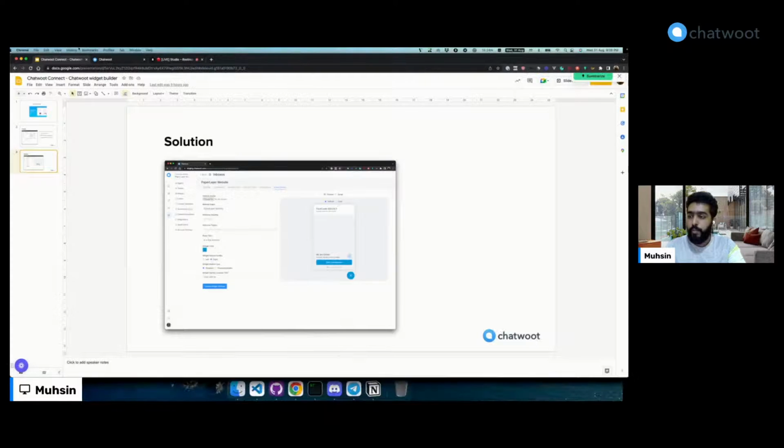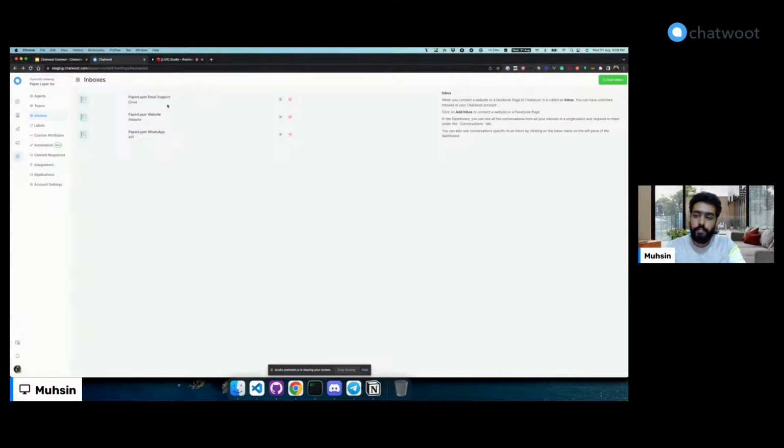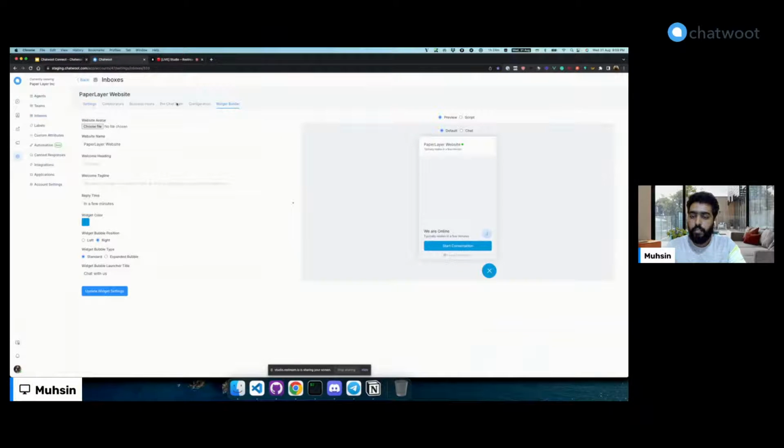Let me show you a demo. Okay, let's go to website settings. You will be able to see a new tab, widget builder. Here you will be able to edit the information for the web widget, and it will update in real time here. Also, you can update the brand color, and it will update in real time.